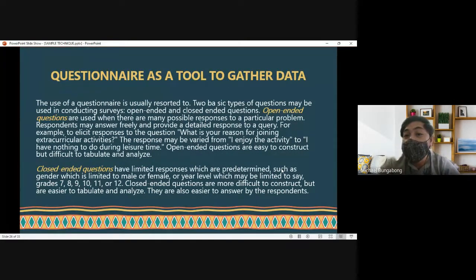Because when you are using an open-ended question, it's like an essay that you are measuring, the ideas coming from different people, no? Well, on the closed-ended question, class, it's much easier. Why do I say so? Closed-ended questions, class, have limited responses which are predetermined, such as gender, which is limited to male or female, or year level, which may be limited to, say, grade 7, 8, 9, 10, 11, 12.